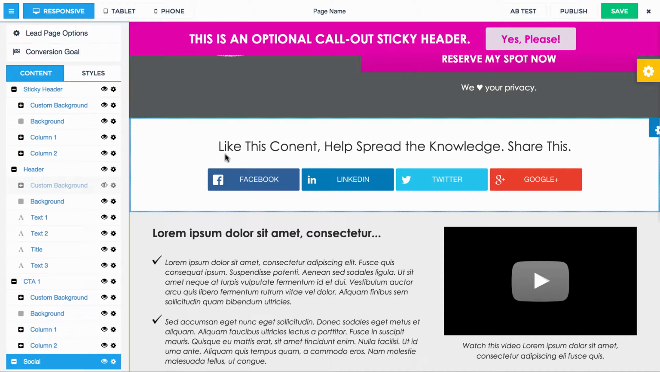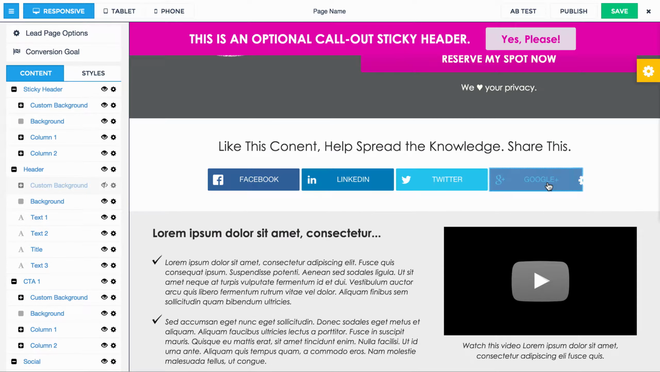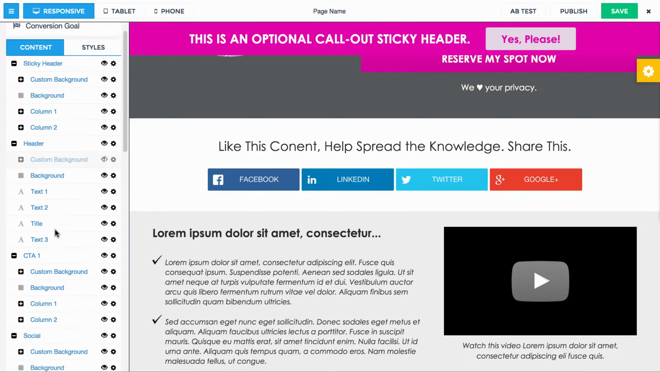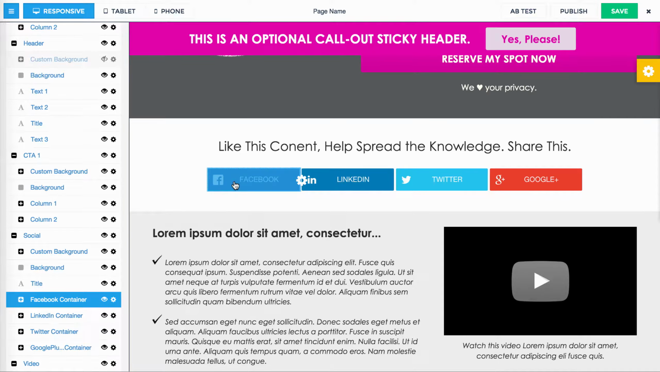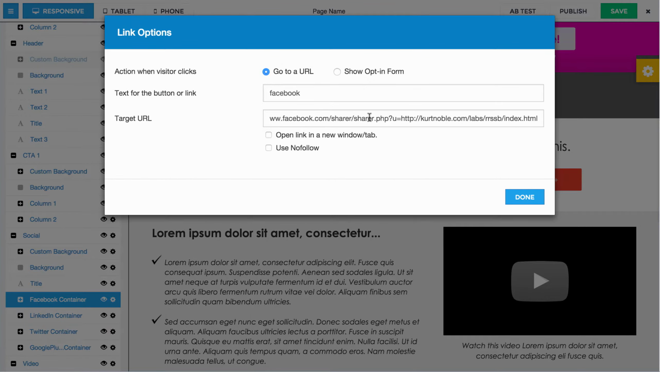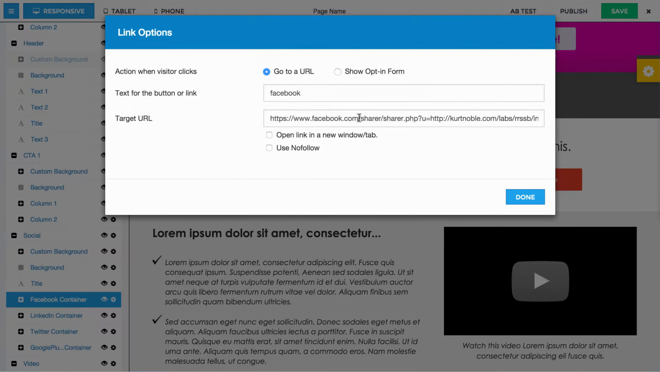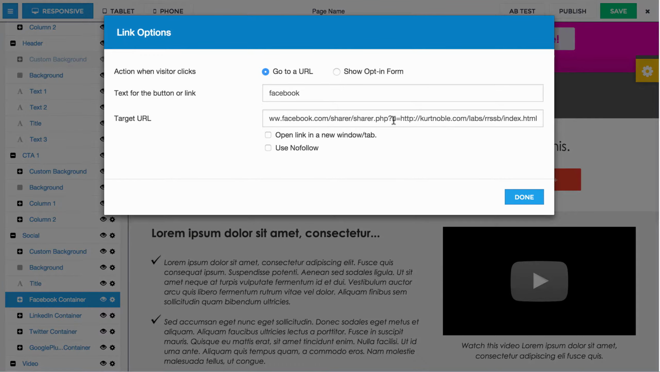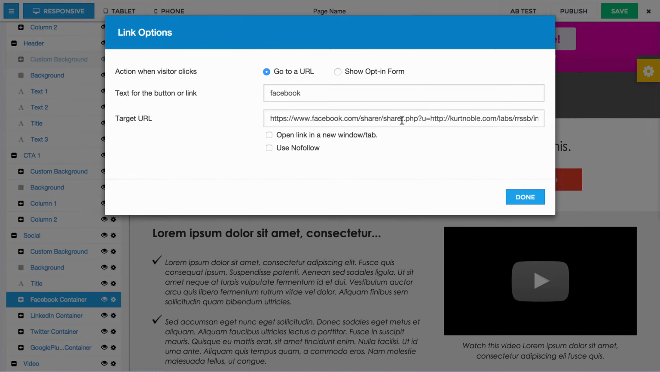The main one is this social section. Each one of these buttons links out to an account. You can hide them actually if you'd like, but in order to get the button to work for your Facebook account, your LinkedIn account, your Twitter account, your Google Plus account, all you'll do is simply click here, and then you'll put your sharing, your Facebook account, the sharing information right here.